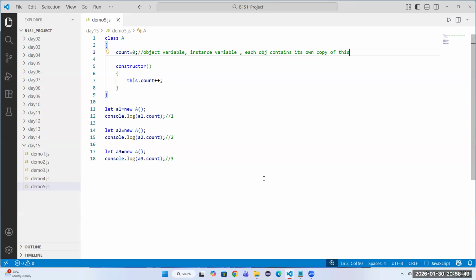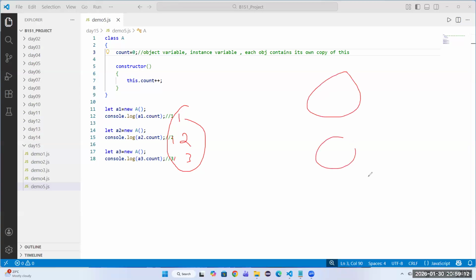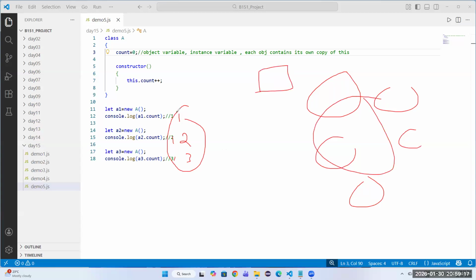Now, suppose my intention is to count the number of objects created. If I write it this way, I will always get the output 1, 1, 1. I don't want 1, 1, 1. I want 1, next time 2, next time 3. How is it possible? It is possible if all the objects share one single count. If I want to continue counting 1, 2, 3, 4, 5, 6, should every object have its own count variable, or should I have one common count variable for all the objects? One common count variable for all.